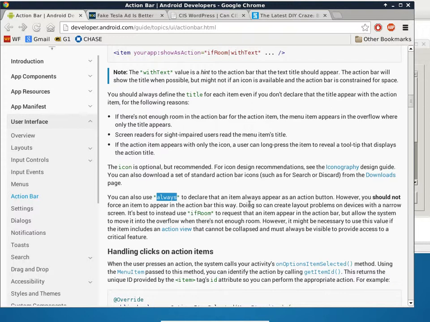So that's why in this paragraph it also says you should not force an item to appear in the action bar this way. If you look at this sentence, "should not" is in boldface, which basically says yeah, we leave that option there, but you really should not be using it unless you have a really, really, really good reason to do it.